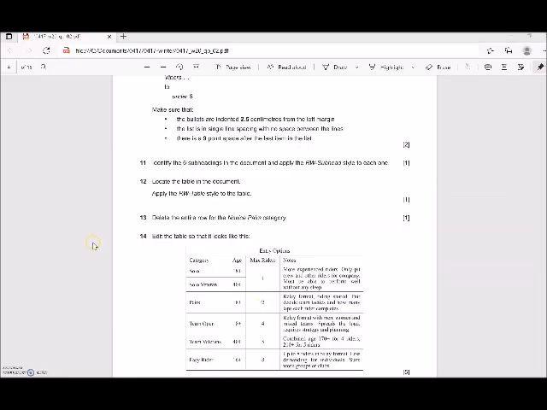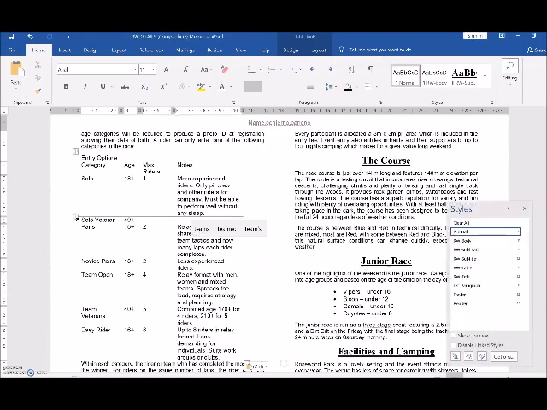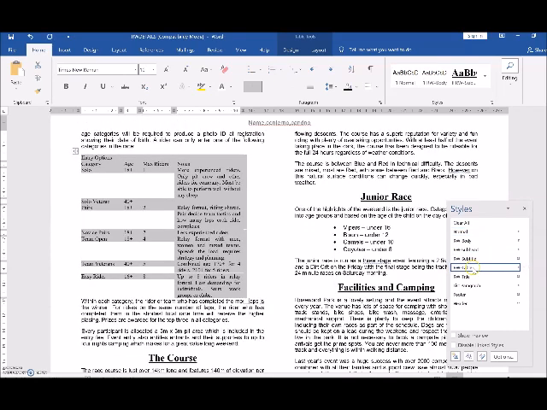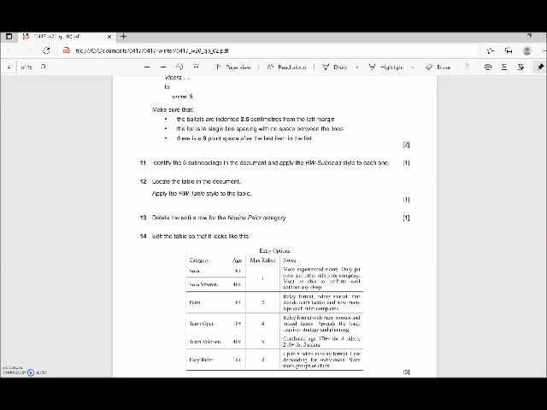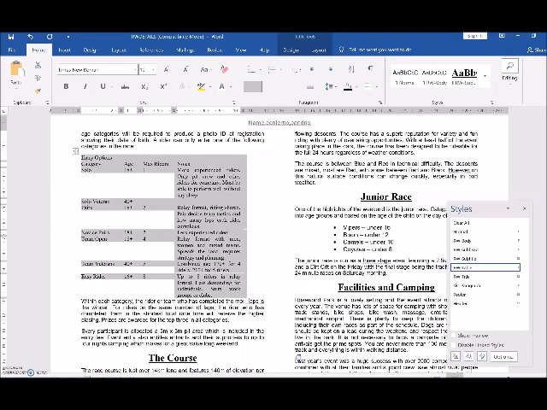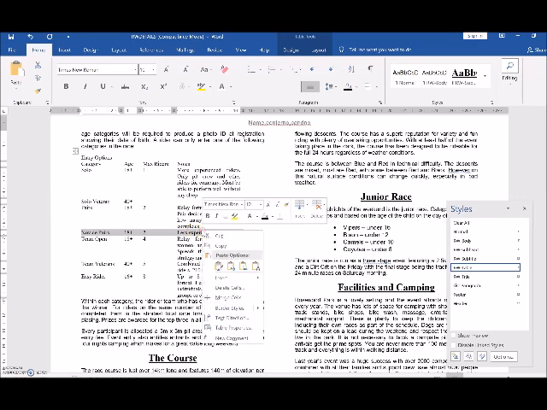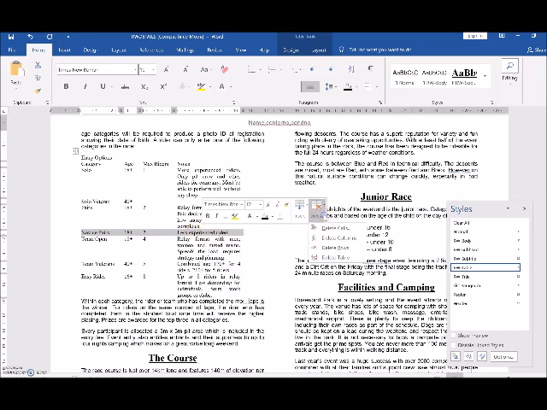Next step is to locate the table and apply the RW table style. So let's select the table and apply the table style to it. Okay. Now we need to delete the entire row containing this particular text. So let's just search for it. So here we have it, novice pairs, and we need to delete the entire row. So we can go ahead and delete the entire row.